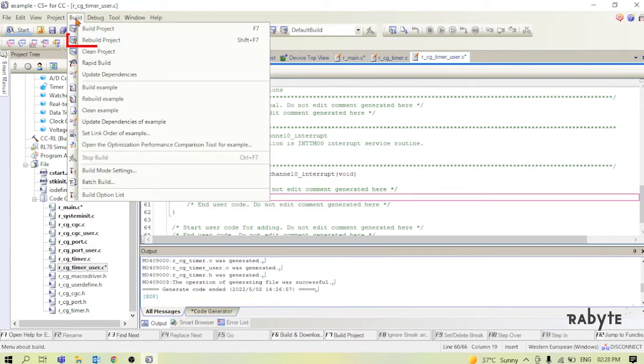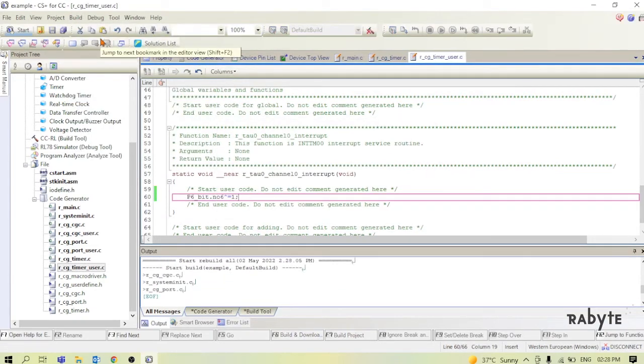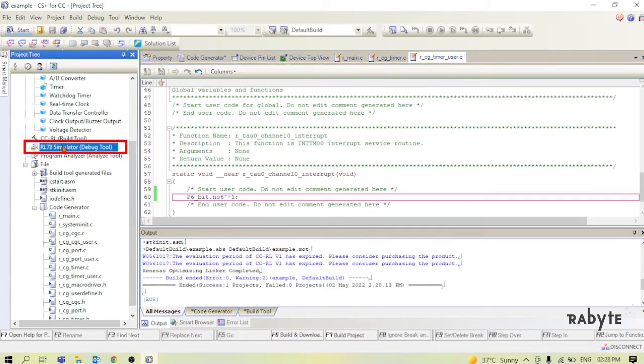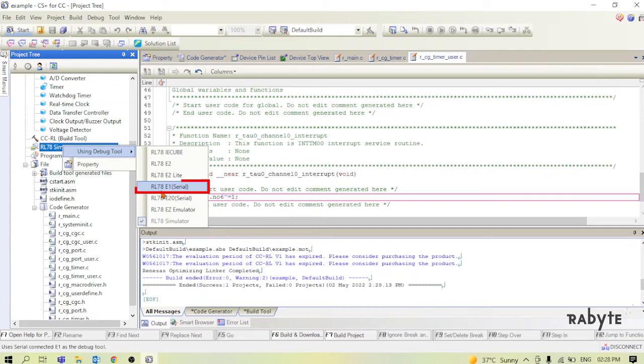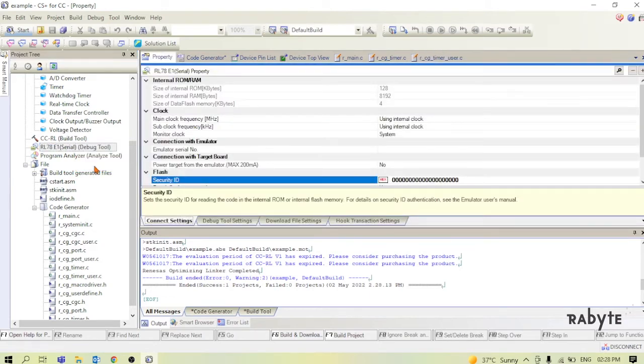Then go to Build and rebuild the project. After a successful rebuild, go to RL78 simulator. Right click on RL78 simulator. Click on Using Debug Tool and select RL78 E1 serial. Then right click on RL78 E1 serial and click on Property.